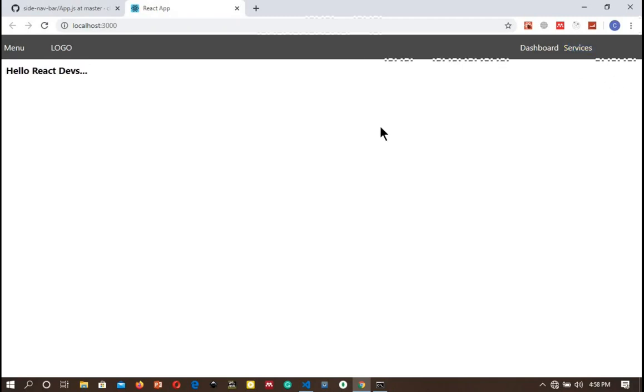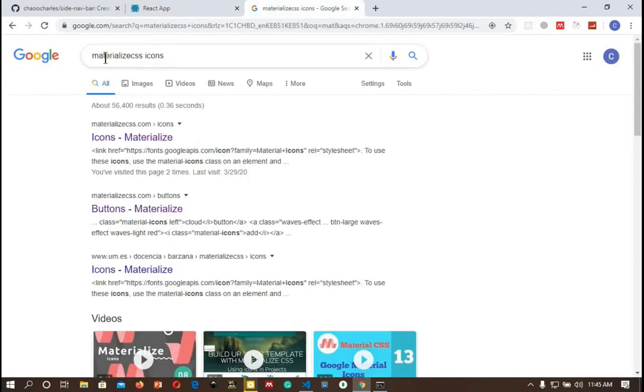The next thing that we will do is add a menu icon here, and also add a side navigation bar, so that when you click this icon, we can see our navigation bar. So let's make this menu an icon. I'm going to use the menu icon from this particular library, materialize CSS icons. We go to icons.